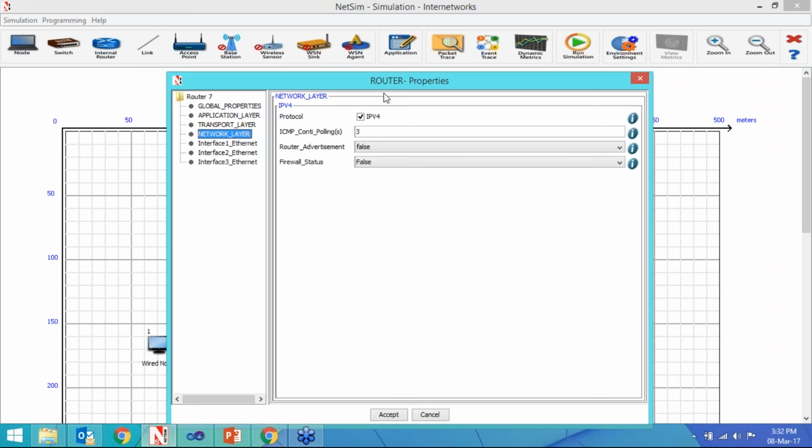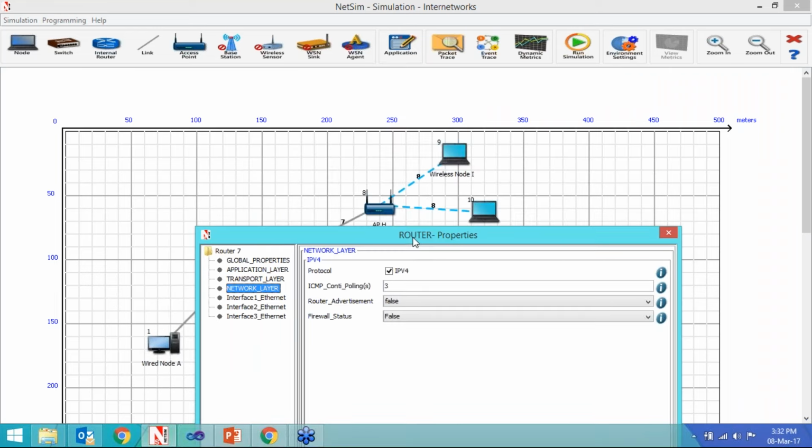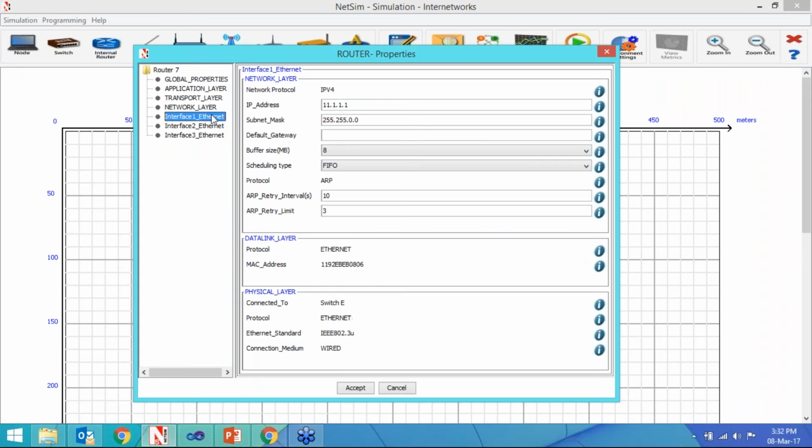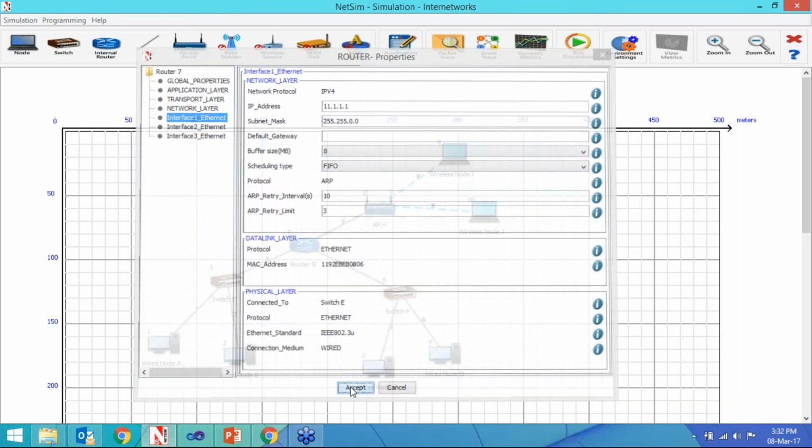These are also having 3 interfaces for 3 different devices: switch, access point. Okay. So this is also having scheduling type, buffer sizing, default gateway, IP addresses. All these properties are given there. So we can click on accept. Also we can go to the access point properties.